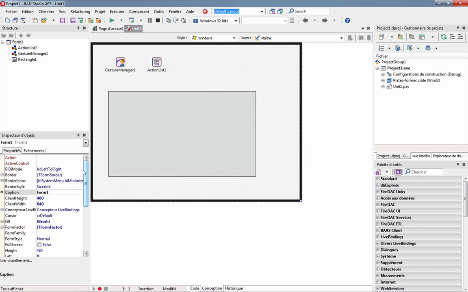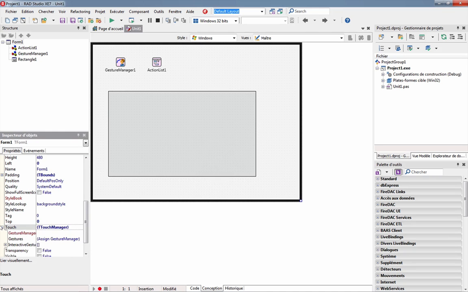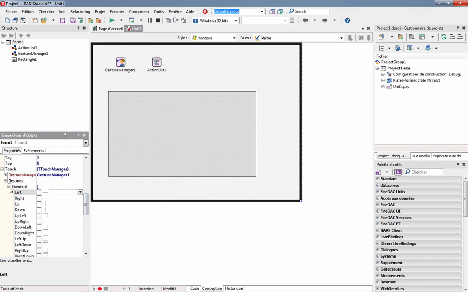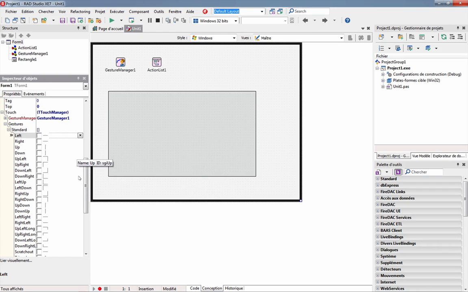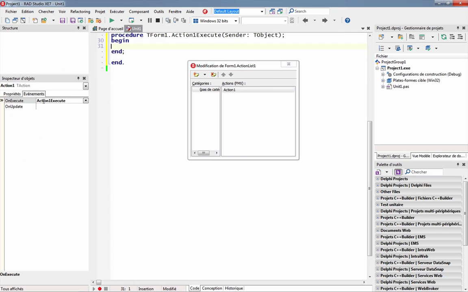On my form, but also on all the different kinds of visible components, I have a touch property. If I look, I can link it to my gesture manager, okay? After I have gesture and standard. In standard, I found a long list of standard gestures. So I just need to check my gesture, and after here I can create a new action or use a standard action. I choose to create a new action. So I found now in my action list my action which has an event on execute.